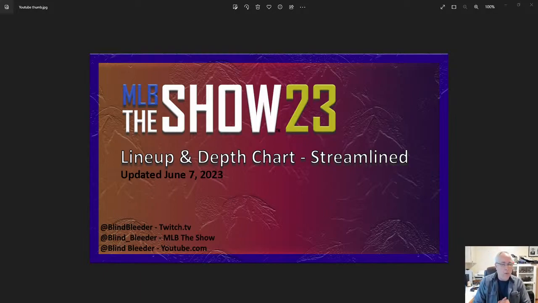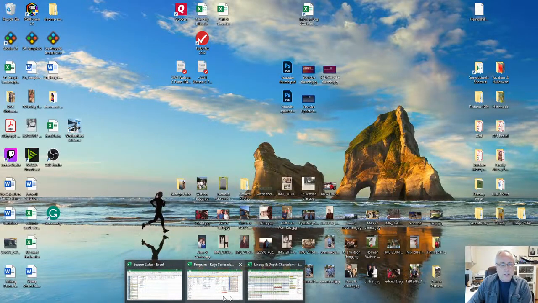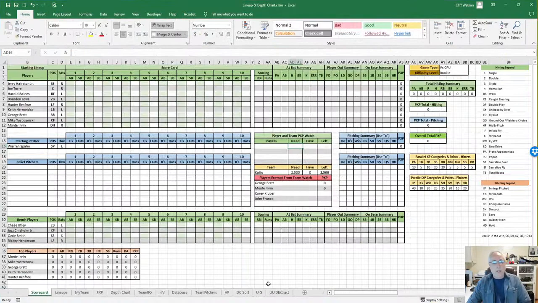So today I wanted to do a really quick update to show what I've changed in the score sheet and the lineup tabs for the lineup and depth chart spreadsheet for MLB The Show 23. Now, if you've seen my work before, you know this is about the third year that I've done this score sheet, and each year it gets just a little bit better. So here's the current iteration of it.